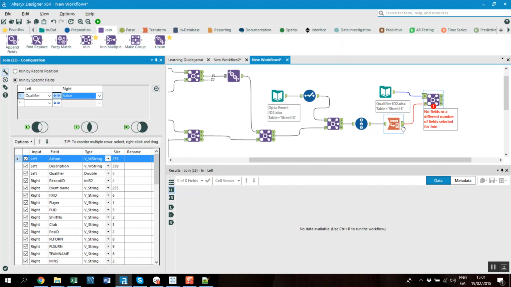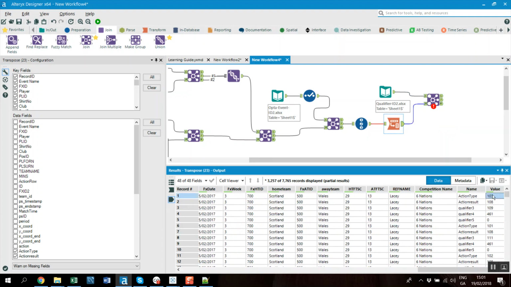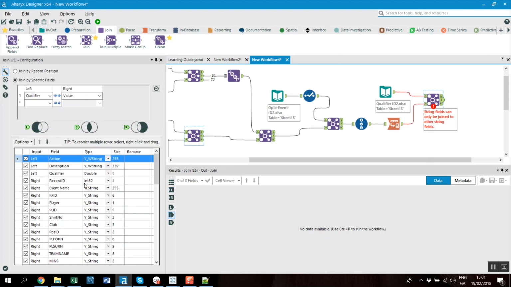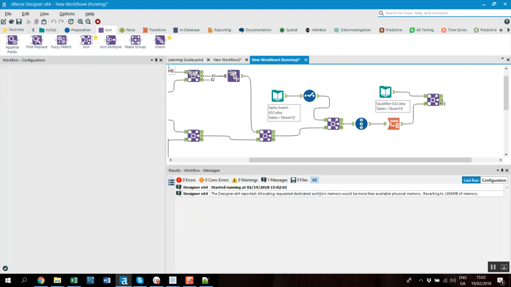So every time this number matches this number, I want it to return the name, which I've called action here. Again, I don't want the description for now, and I'm not interested in the qualifier number. That doesn't make any difference to me. I'm just going to run that again.